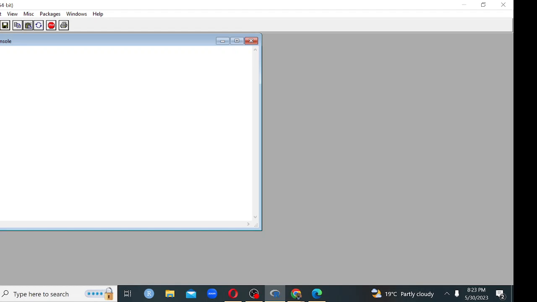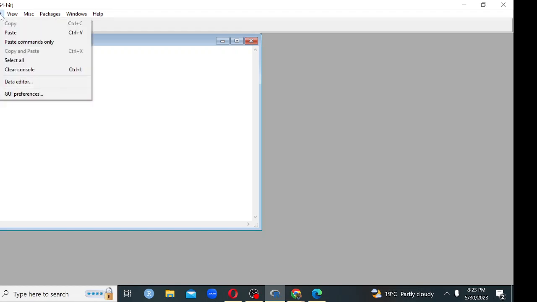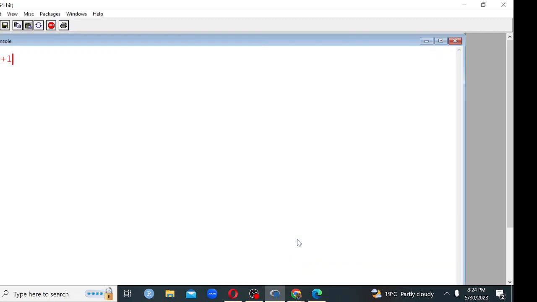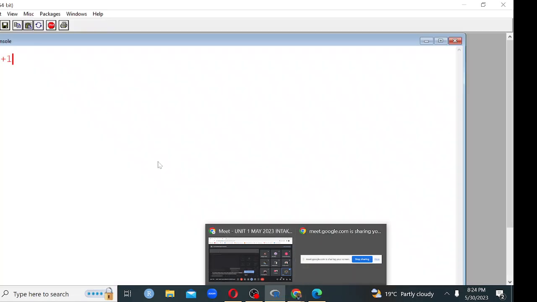So I want us to do a simple one. Just type 1 plus 1 in your keyboard. Let me try to see if I can zoom so that you will be able to see. I go to edit, GUI preferences. I want to increase, I want to zoom a bit. I hope that is a bit visible.